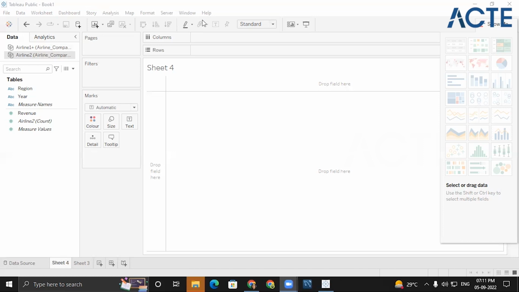What is the difference between blending and joins? That's why I'm showing you what joins are and what blending is. Now you see this airline 1 and airline 2. I need to connect these two data sets. For that, you first need to create one view.